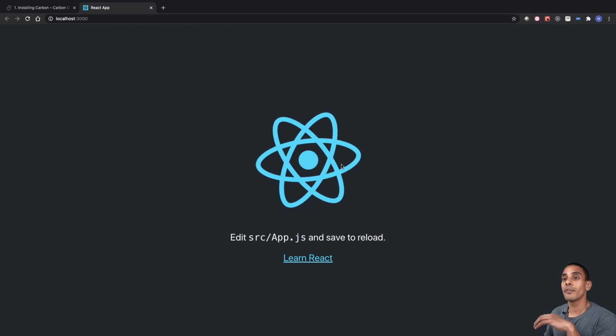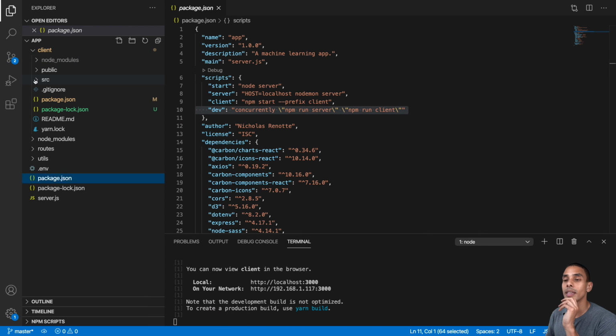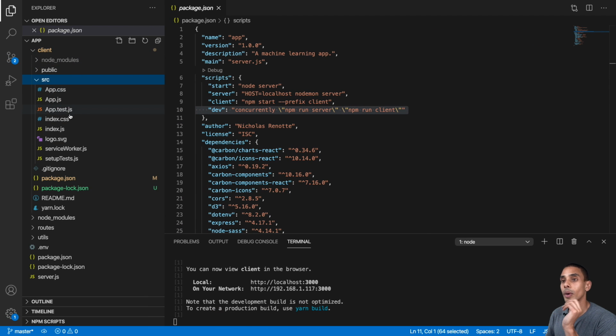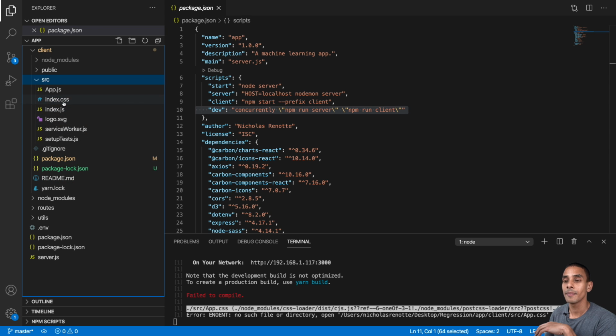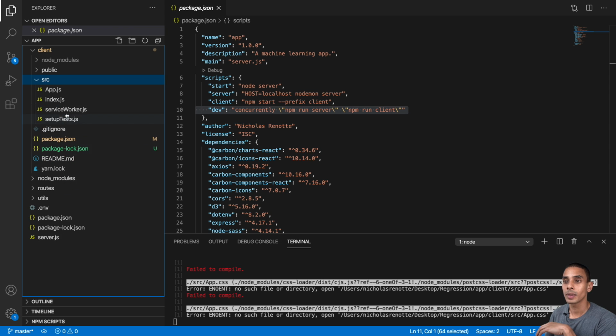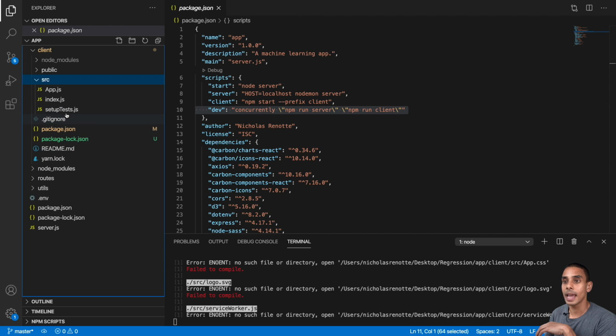So specifically, if we go into our client folder, there's a bunch of stuff under source that we want to remove. Specifically, we want to remove app.css, so we can delete that. We want to remove app.test.js, we can strip that out. Index.css, logo.svg, serviceworker.js, and setuptest.js. So we can strip all of those out.